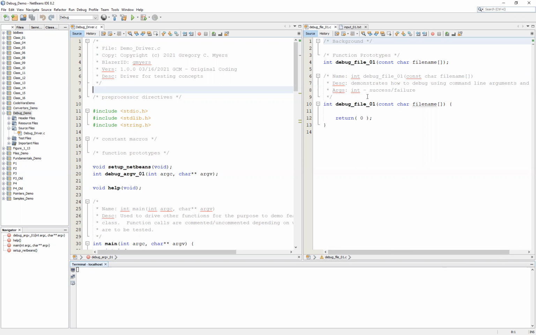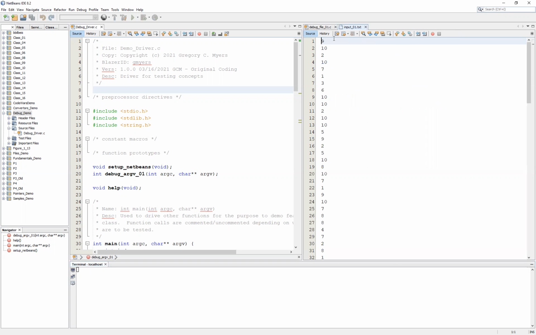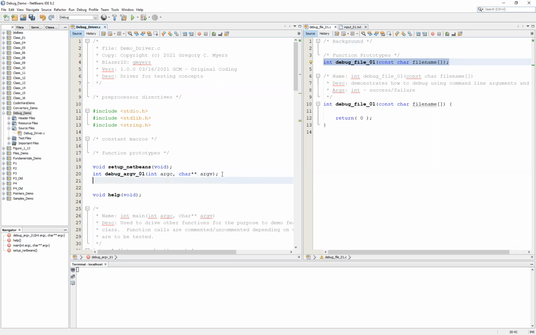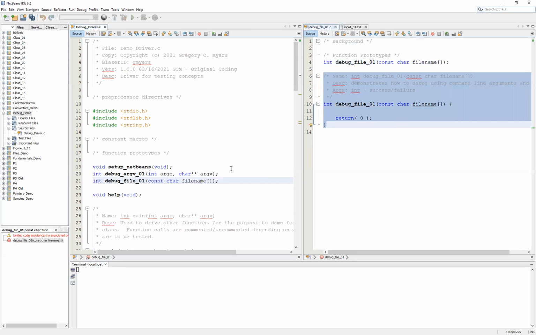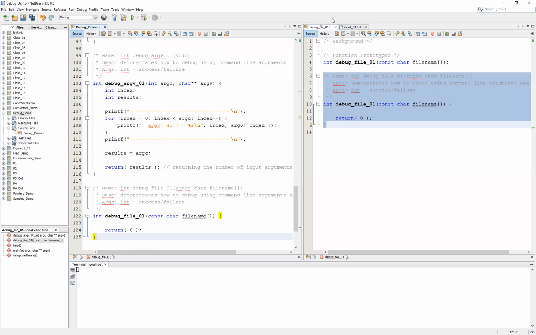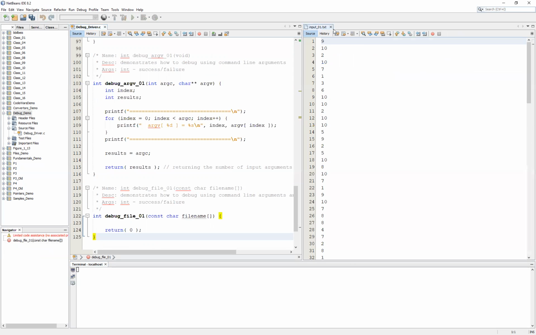So the first thing that you want to do is obtain a copy of our debug_file_01 snips file, as well as our input_01.txt. First, what we'll want to do is go ahead and copy over the function prototypes over to our list of function prototypes in our debug driver.c, as well as the stub of our function. And we'll simply paste this then at the bottom of the file. At this point, you can go ahead and close your snips file.